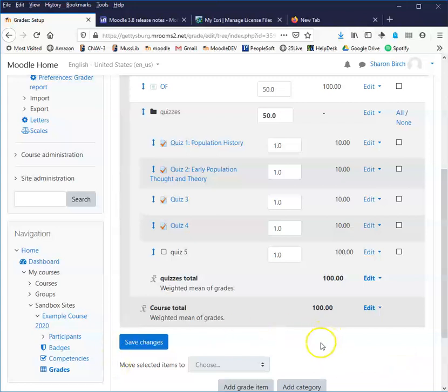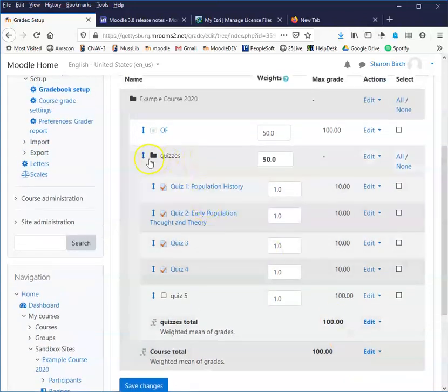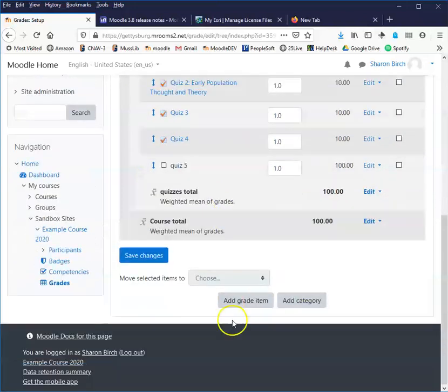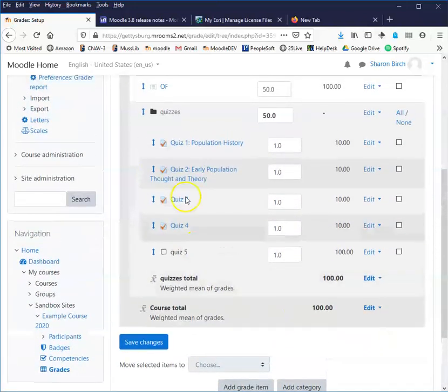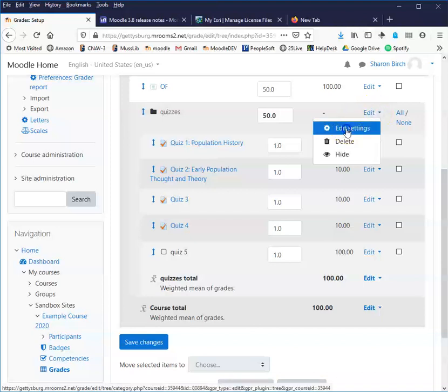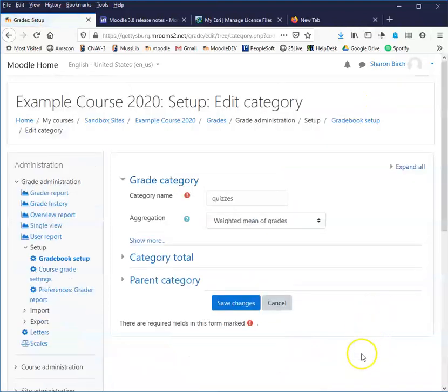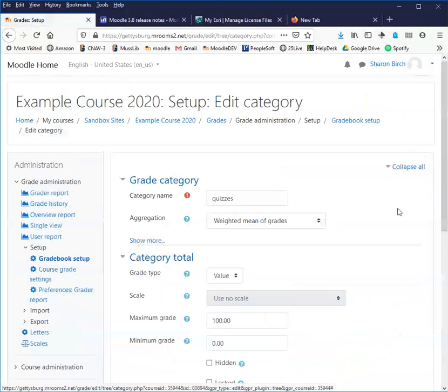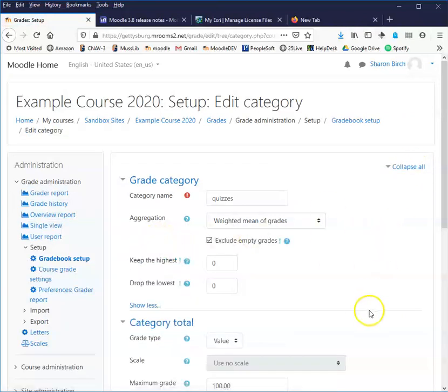Another reason to use categories is if you would like to drop a grade. So here I've got a category, so I did add category, and created this category, and inside of it I have 5 quizzes. But let's say I've decided I want to drop one of those. They only have to count 4. Again, I'll come back here to edit settings, and I'm going to expand everything out, including that show more.